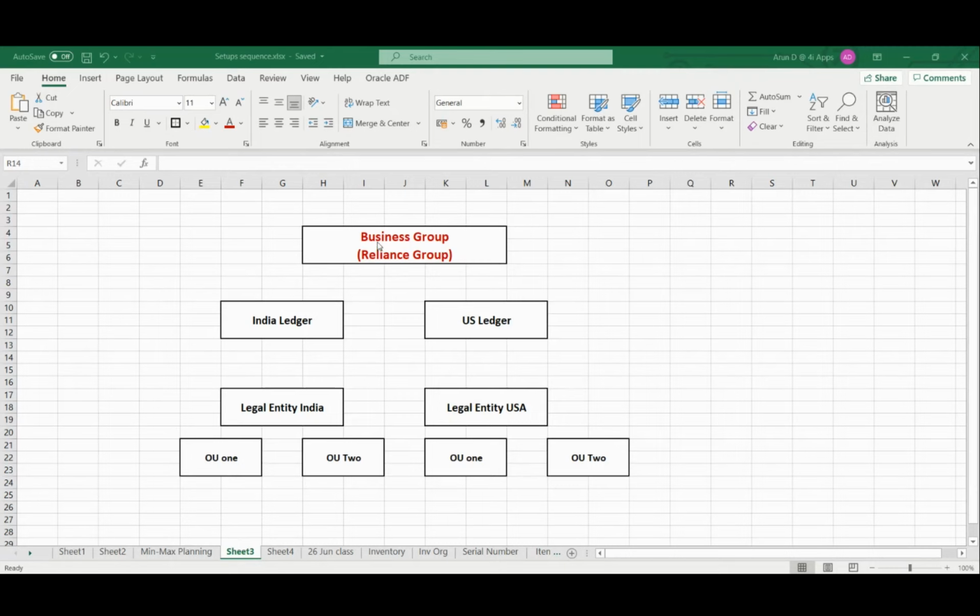So one is that business group. This is nothing but the consolidated entity. Above this, we will not have any parent organization structure involved in it. Okay, first thing. And second thing is that HR organization.